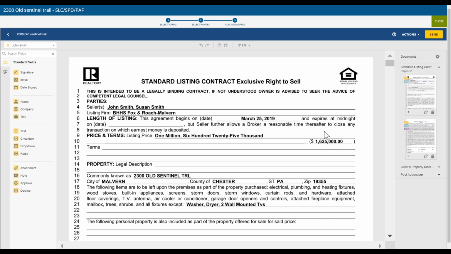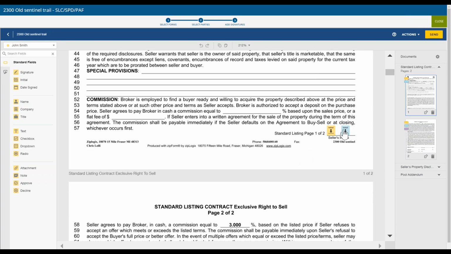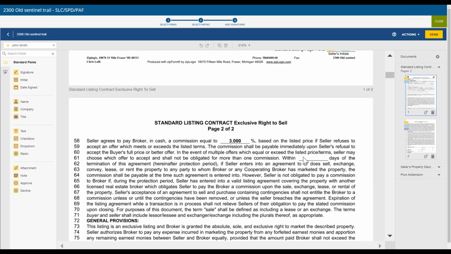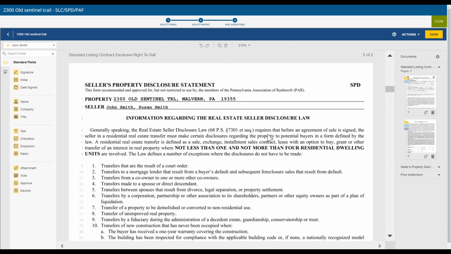And you can see our documents are loading here, which is perfect. So here we have, you can see there's 3 documents: standard listing contract, seller's property disclosure, and pool addendum. Well, the standard listing contract, this one's pretty simple. So we can see that there's initials down here in the bottom right-hand corner where they would need to sign, and we have signatures where they would need to place their signatures.